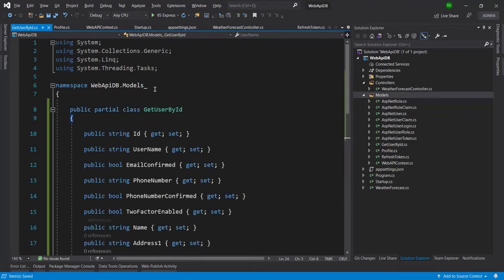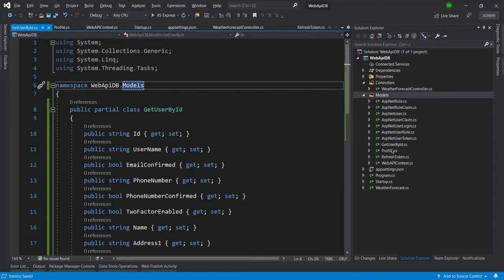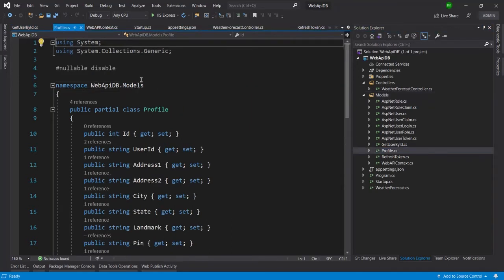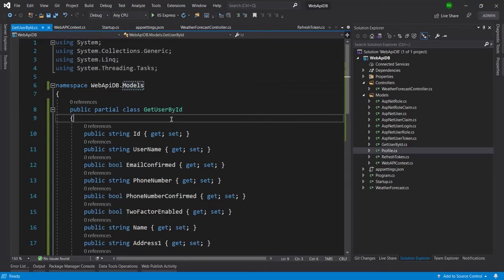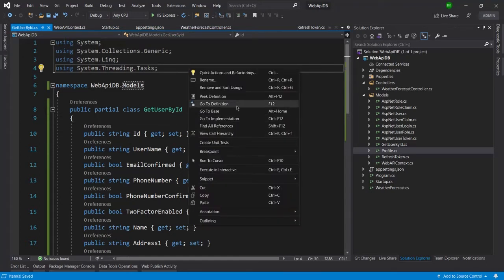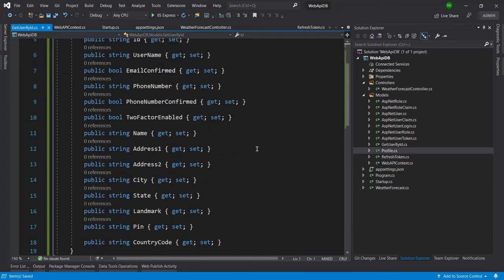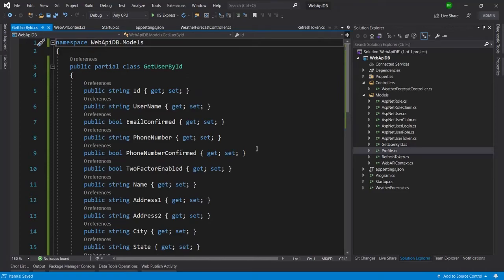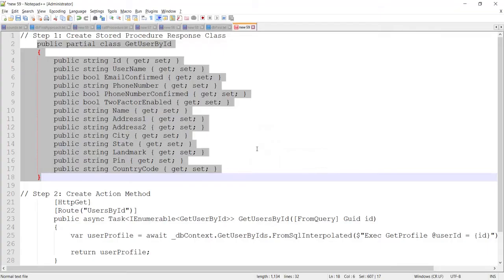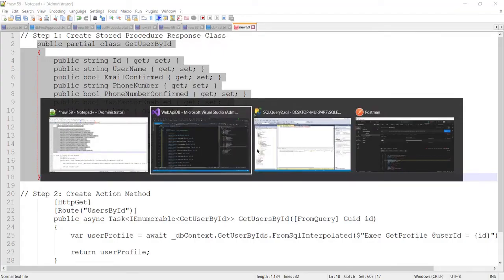Okay, so also let me remove this thing because I want to keep the same model as others, like in the profile we can see here. So I don't want to change the namespace for this specific GetUserById class. So let me also remove this. So here it is, we have done creating the class. The first step is completed. Now let me go to the next step.